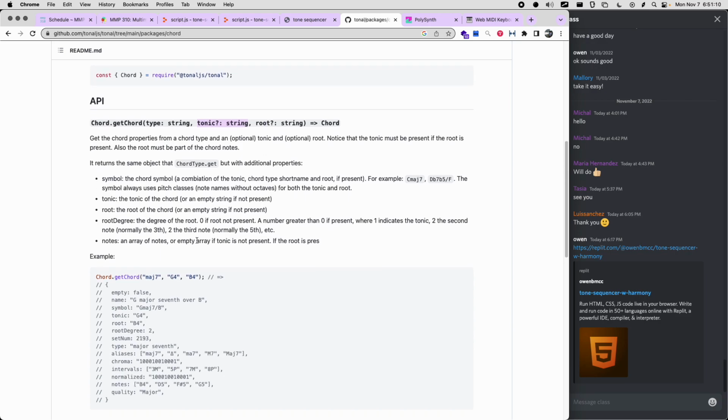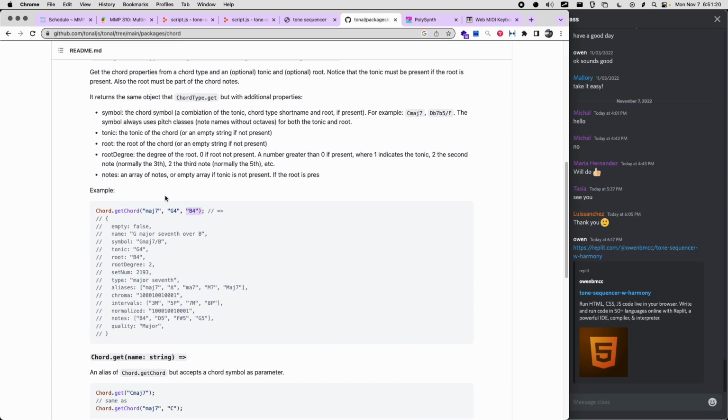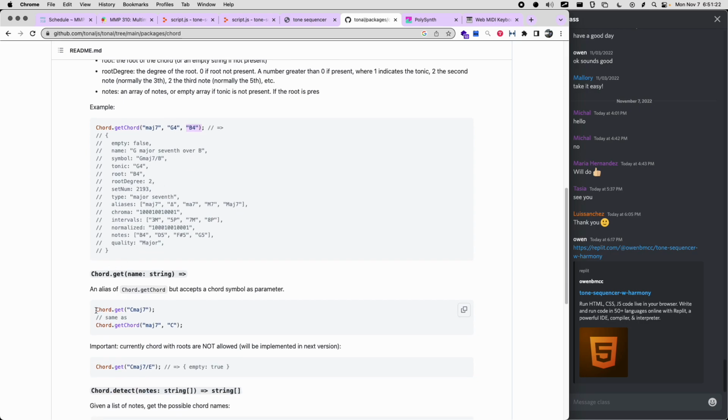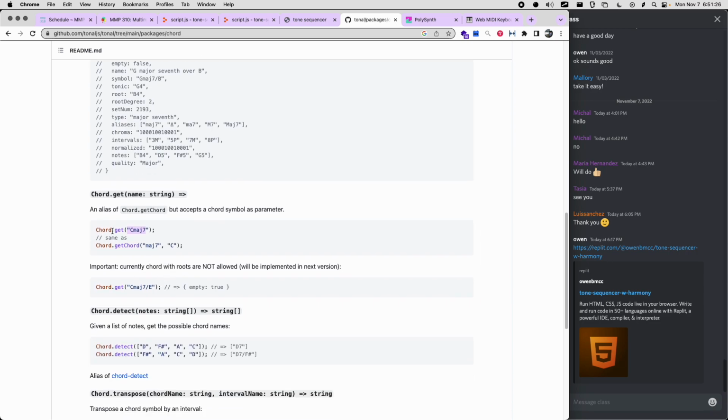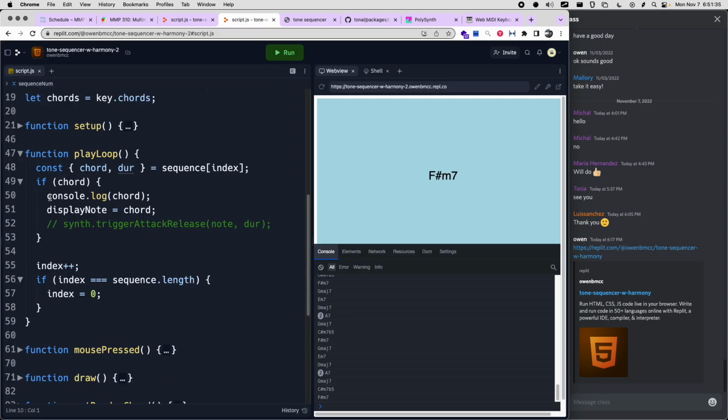So if we want to get, for example, the major seventh chord with G4 as the tonic and B4 as the root, we can use this. But we can also just get a chord directly, something like this, chord.get, and we know the whole chord, C major 7. So that's what we're going to use. That one is a little bit easier, and that'll give us some information about the chord. So we know the chord.